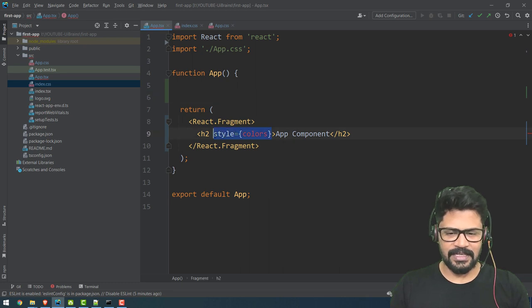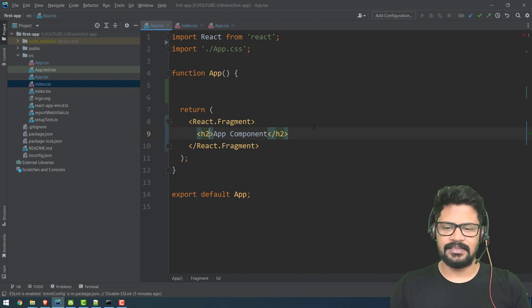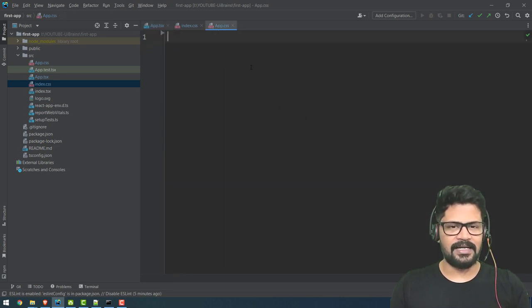You don't need to write any style tag. So it is back to, you know, the original black color. The regular CSS, how you write. See, there is an import statement, app.css. So in the app.css, you can write all your styles.